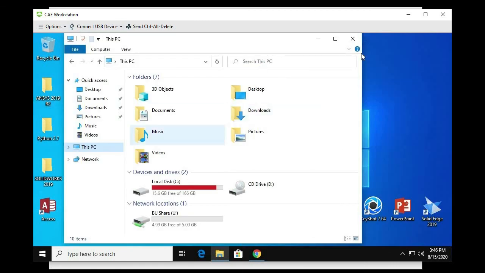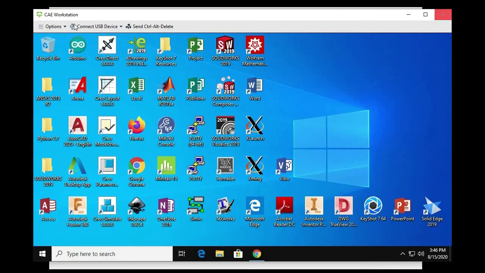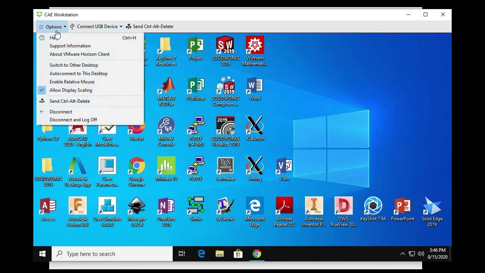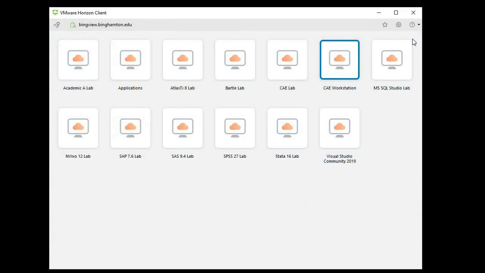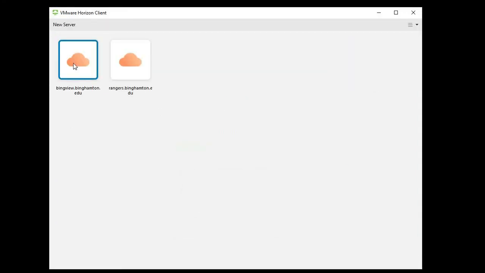So that's how you connect to the lab systems. For labs, again, you do want to make sure you connect to the EDD Labs systems on the Rangers server, not the BingView server. Go to rangers.binghamton.edu and that's what you will use to connect to the EDD Lab computers.